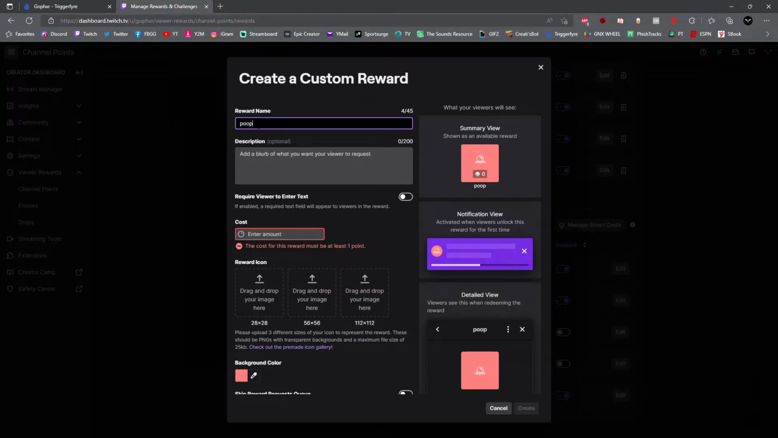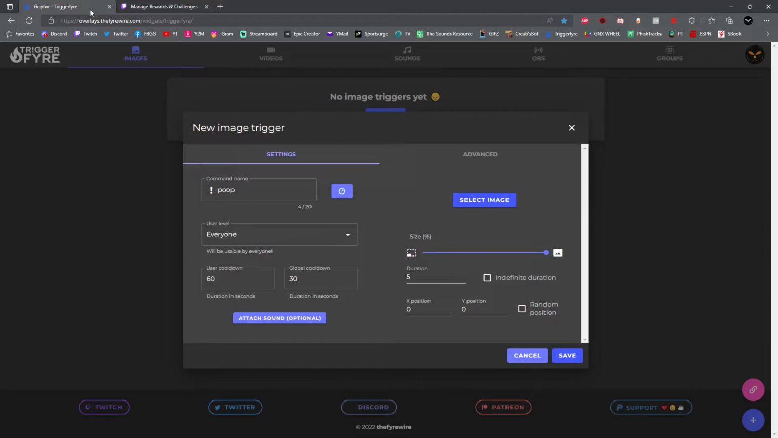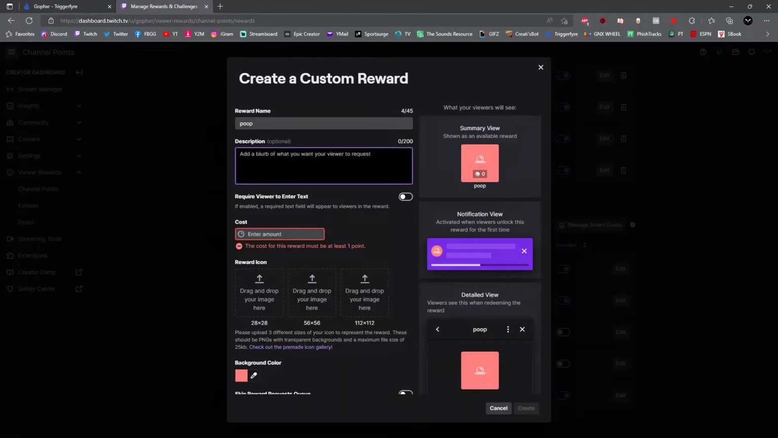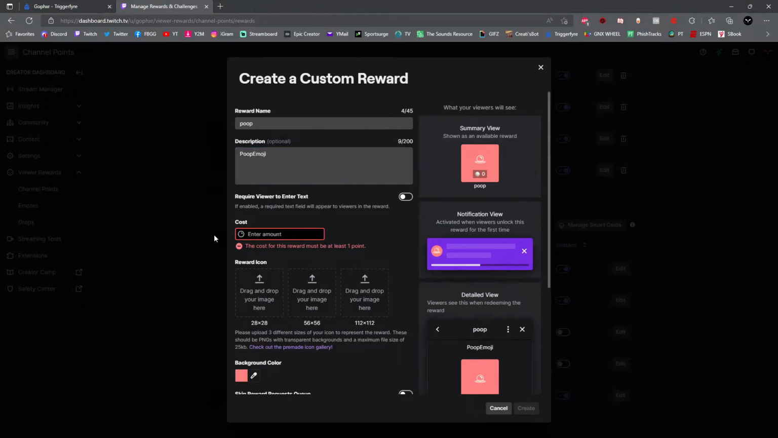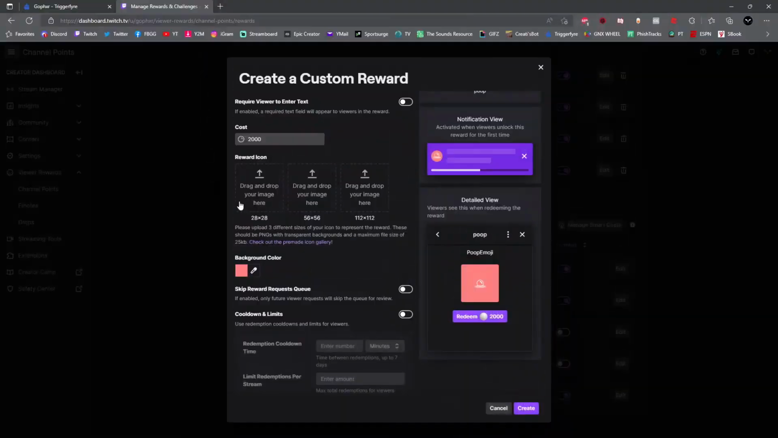It is case sensitive, you guys, okay? So if you have a capital P here, when you enter it over here, it's gotta also be a capital P. You can add a description if you want. Under cost, go ahead and add how many channel points you'd like this reward to be. If you'd like to add a custom image for your reward, you can do it here. If you guys don't know how to do that, I have a video on resizing GIFs. Go ahead and check out my channel for that.